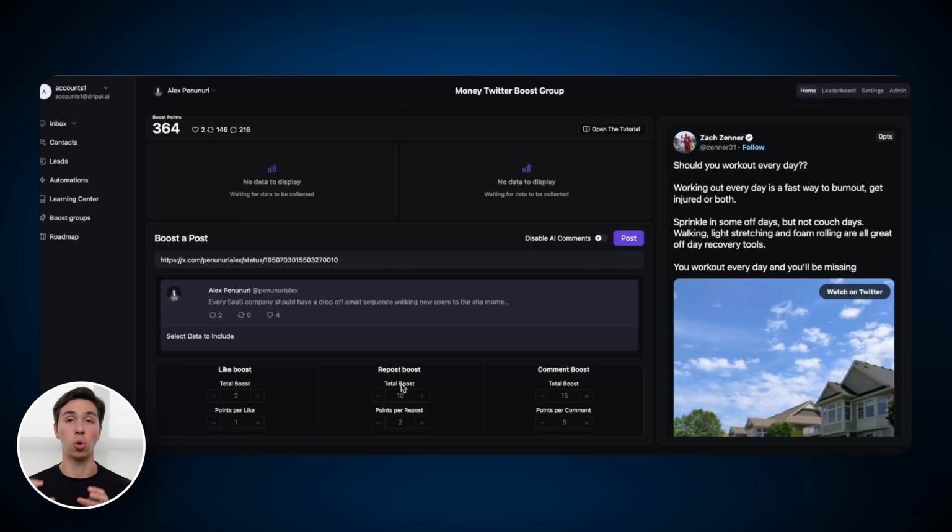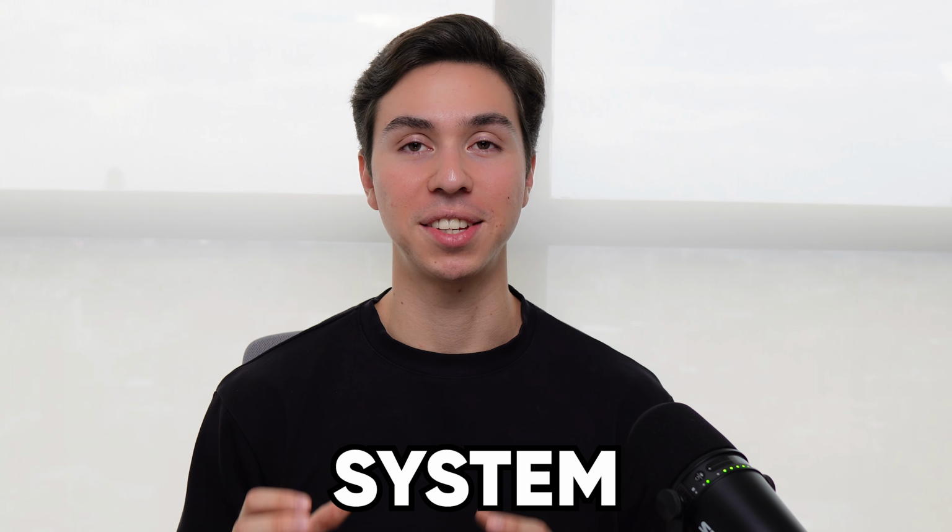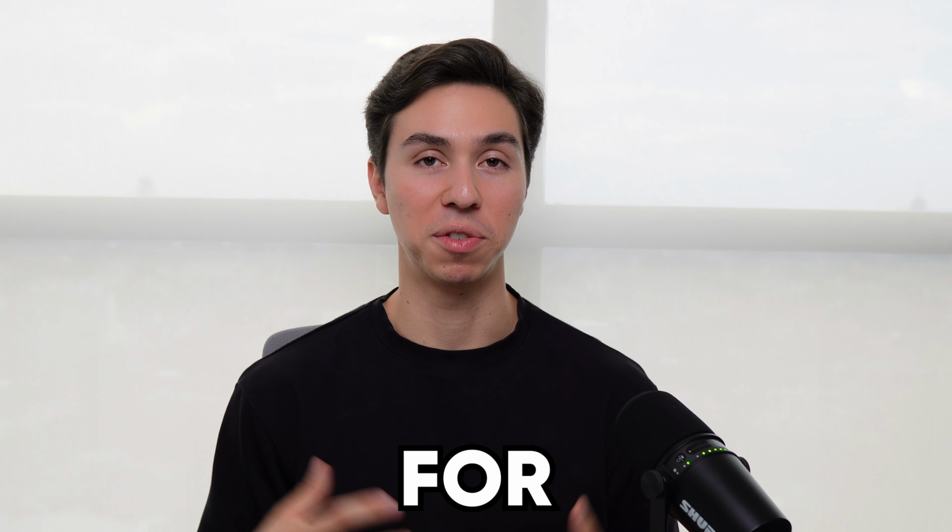Now you can select the total amount of points that you want to give away, and then how many points per interaction. And so if I do this, I'm gonna go ahead and hit post. Now this is gonna go over to the feed. Now people can go in here, they can like my post, they can comment automatically, and they can retweet right from this page. And again, we've gamified the system to where everyone needs to be engaging in order for them to be in the group.